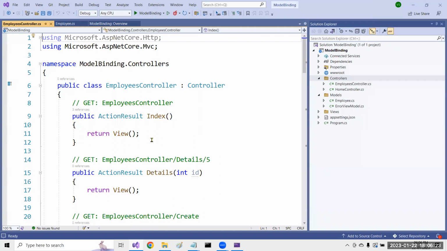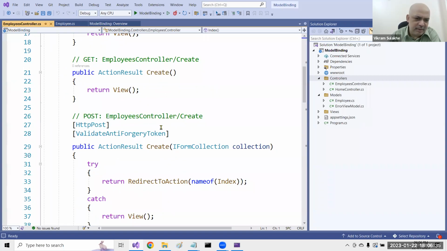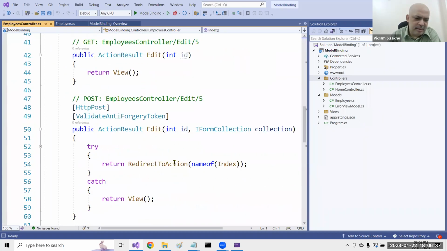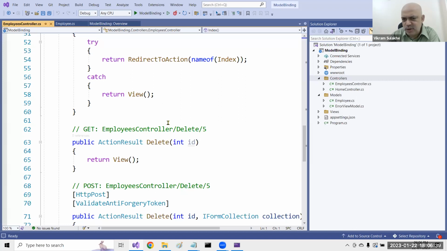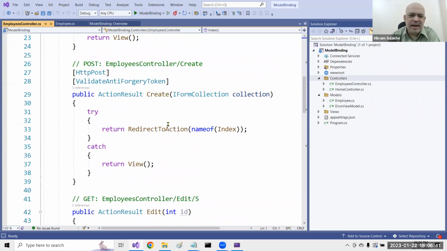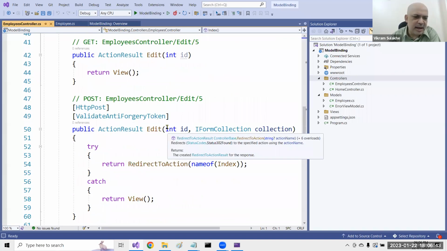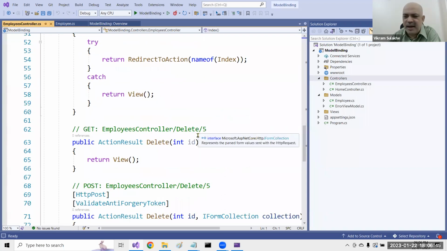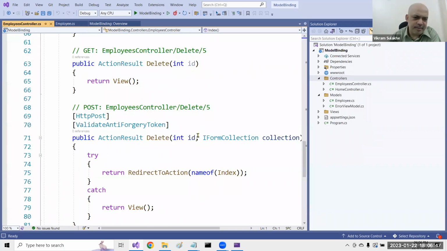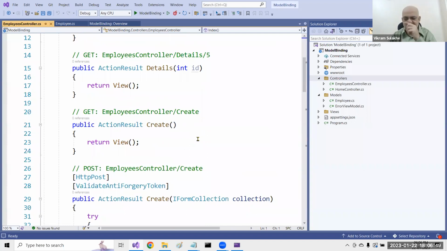Create, update, delete. So basically, it has an index, a details, and an insert, update, and delete, which is in the form of create, edit, and delete. The names that it's using are create, edit, and delete. Create, of course, is for inserting records, edit is for your update, and delete is delete. So these are the basic operations that are generated for you. All right.